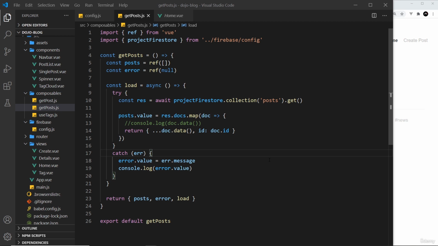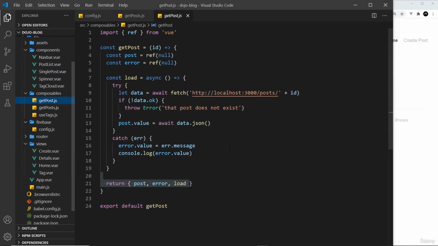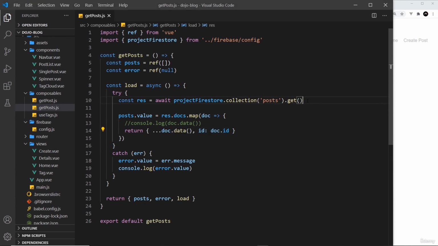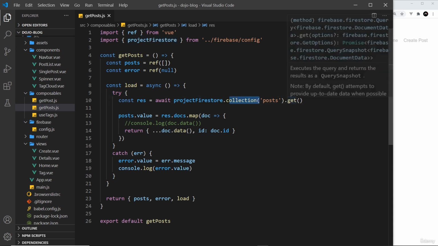But what if we want to get just one single document? For example, what would we do in this composable, get post, where we have an ID and we just want to get that one document from the collection? We'll see that next.